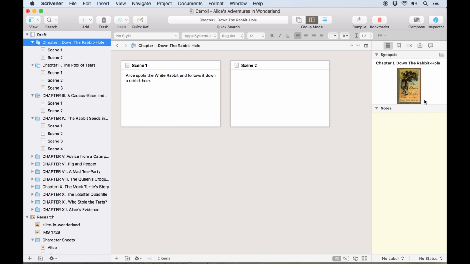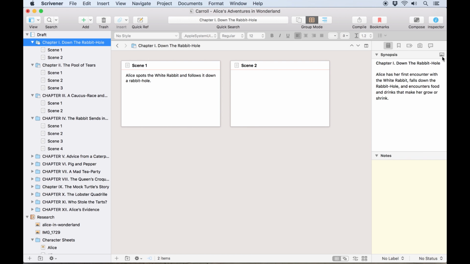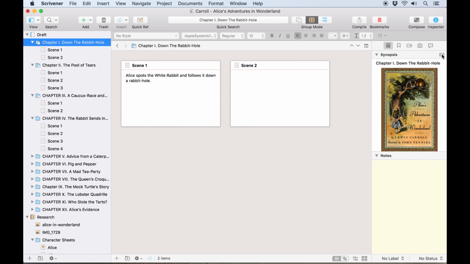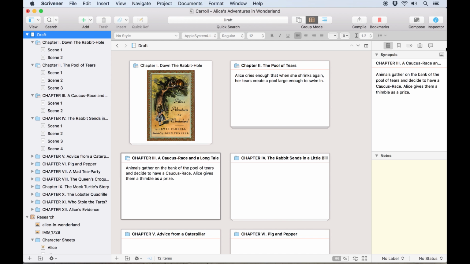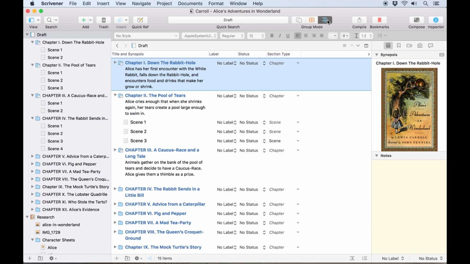Note that this doesn't clear any synopsis text you've already entered. You can switch between the written synopsis and the image by clicking on this icon, and you'll see the text has been preserved. The same button will also control whether the image or the written synopsis appears on the corkboard, but even if you leave the image here, you will notice only the synopsis text appears when you switch to the outliner. If you want to remove the image, simply control-click on it and choose Clear Image.